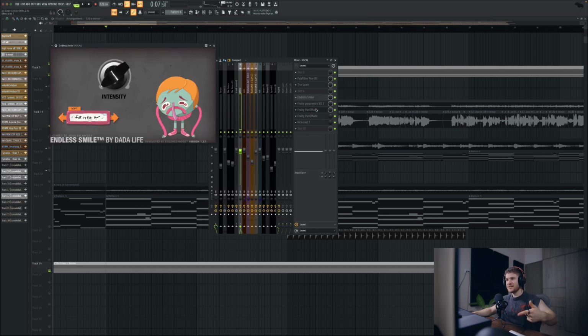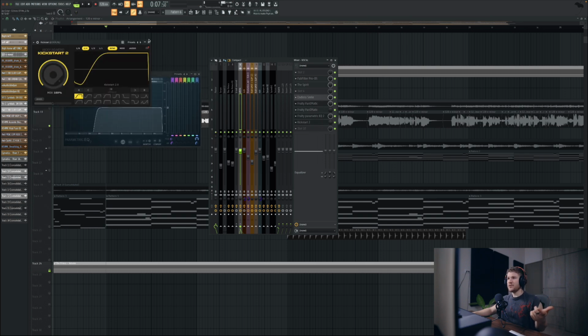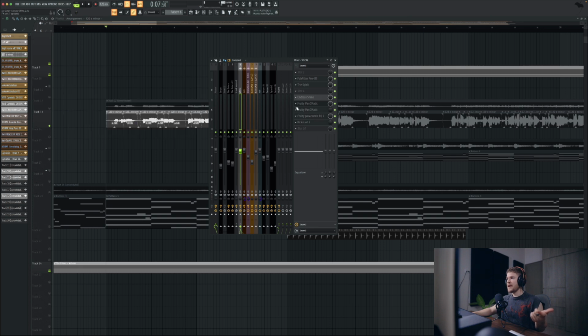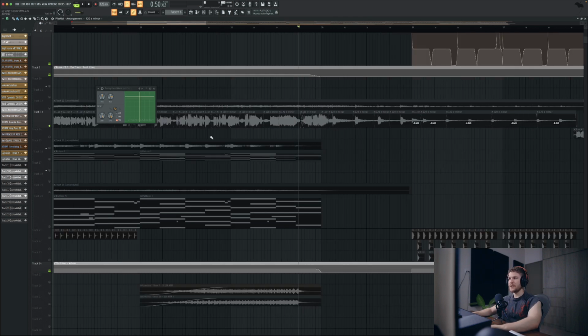I also added Endless Smile to make some changes throughout the whole song, or some transitions, some EQ, a kickstart for some of the parts in the song, and I'm also using a Panomatic. And if you're wondering what I'm using a Panomatic for, before the drop, if you have not heard the song, there's an effect happening, which sounds like this.